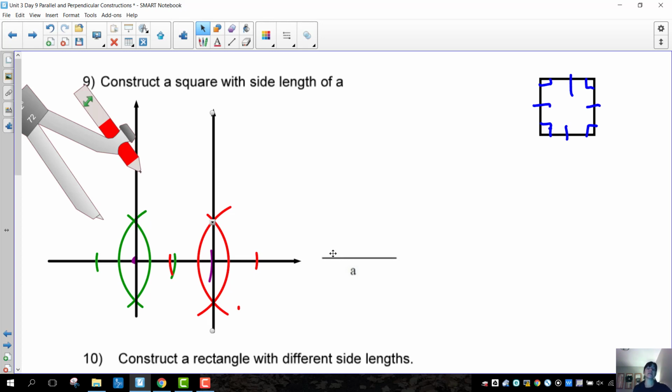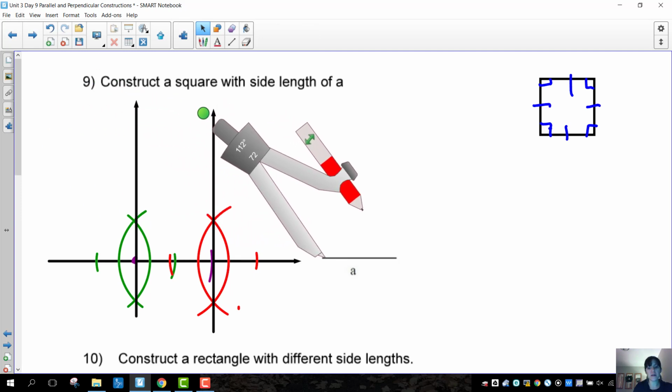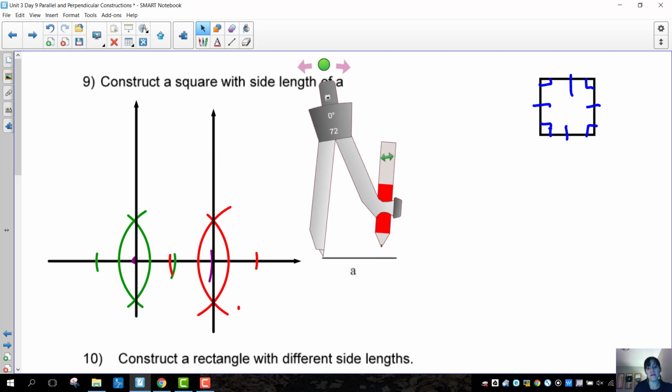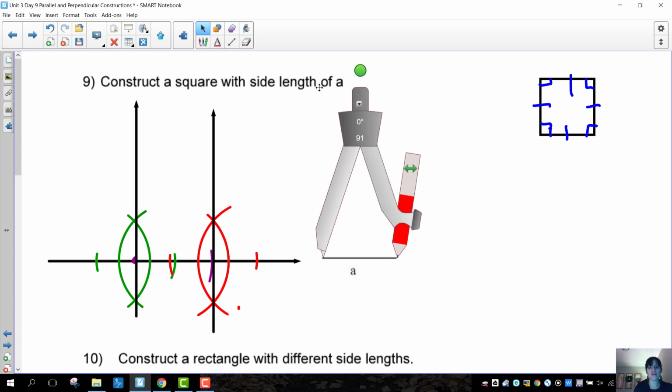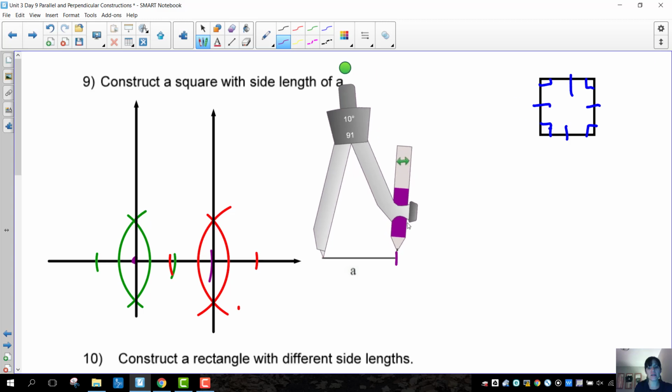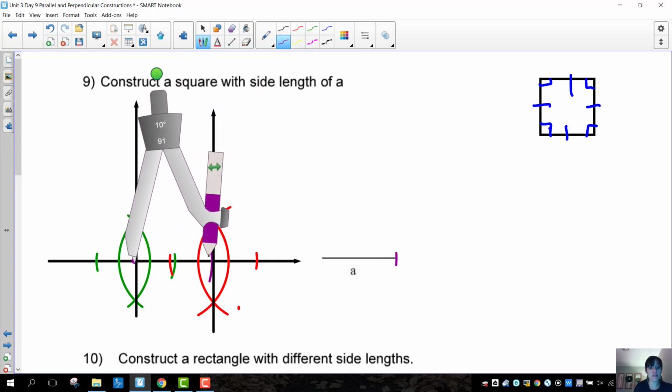So now I need to have 4 sides of length A. I'm going to grab my compass and come back and remeasure that length of segment A, because that's a constraint that needs to be met. So I'm going to remeasure that length. Okay, so I have this length, and I have it copied here.